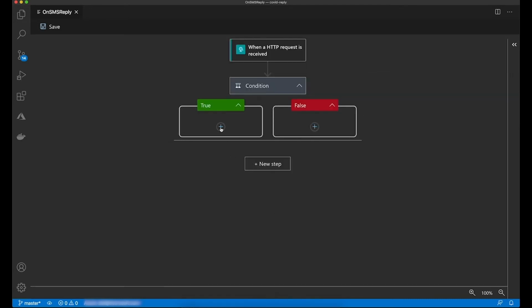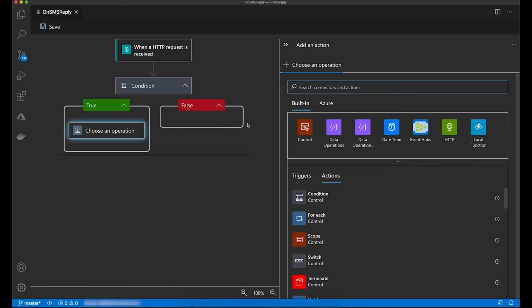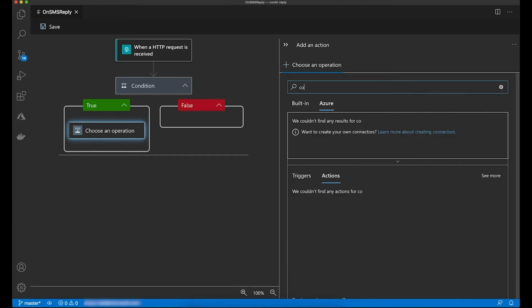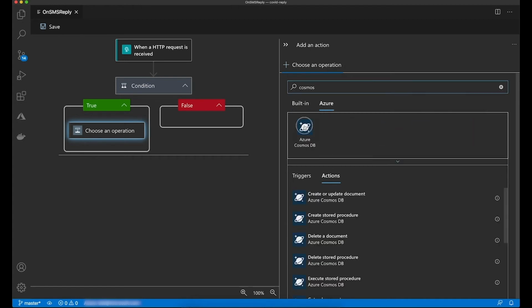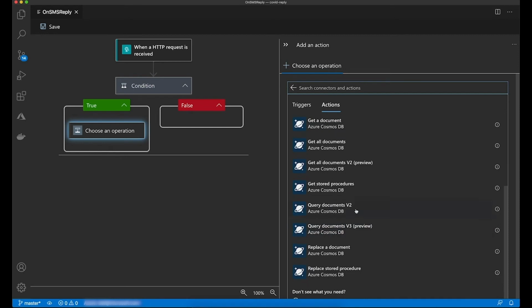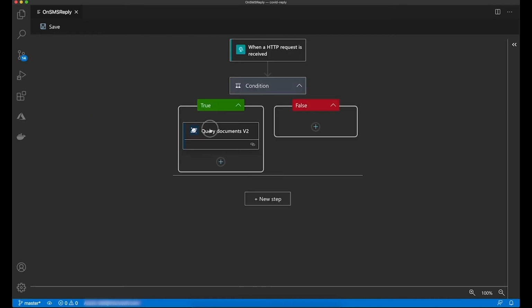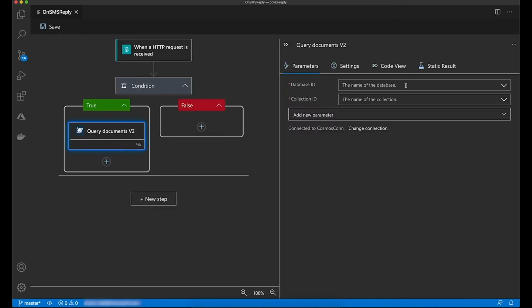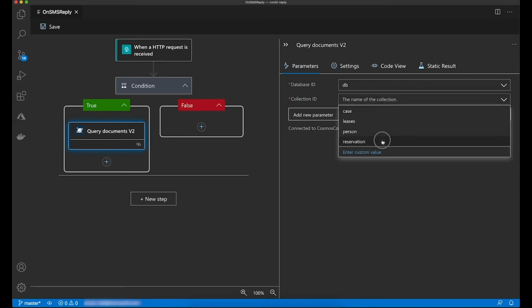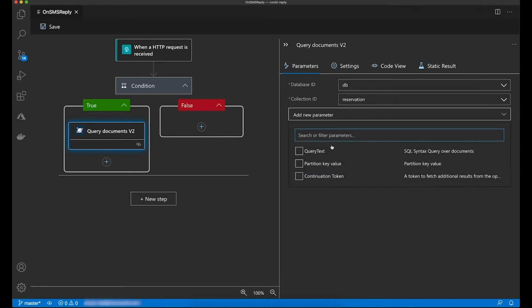If the condition evaluated to true, that means the user wants to get more information about how to schedule an appointment. We'll use the Cosmos DB connector to query the reservation collection to get the next available appointment time. We'll use the query document action and select DB as the database, reservation as the collection, and we'll write a simple query to basically select every single document from that collection.